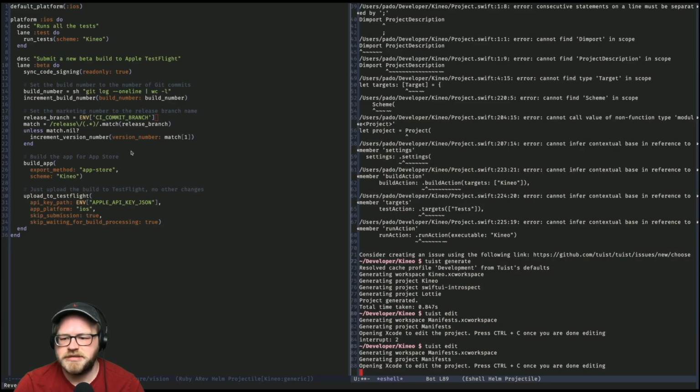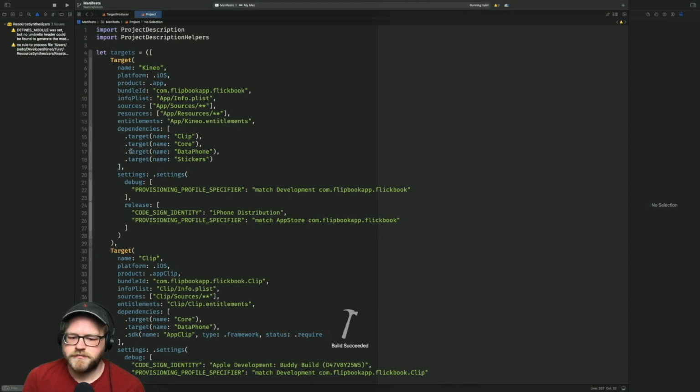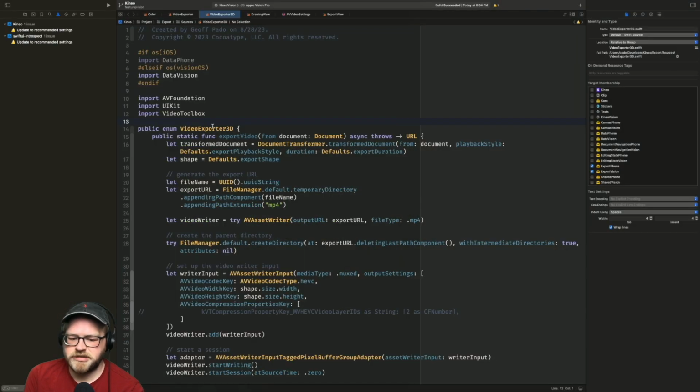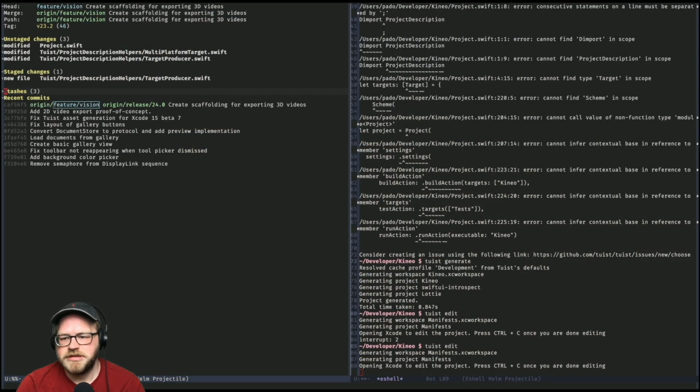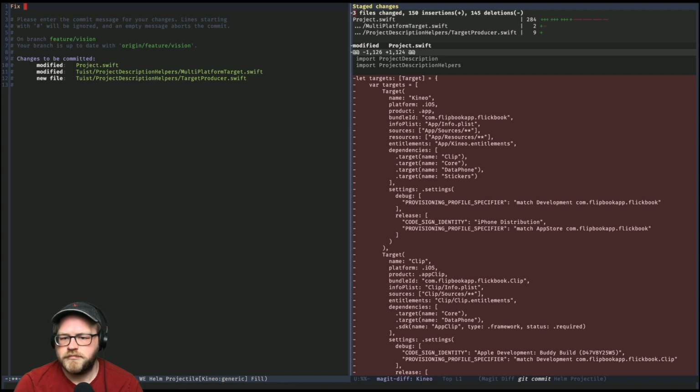Let's get back to Emacs. And then let's build and run. Make sure that that still actually produces a project, and that project still actually builds the Kineo Vision app. Okay, cool. So let's commit that. Update target production.